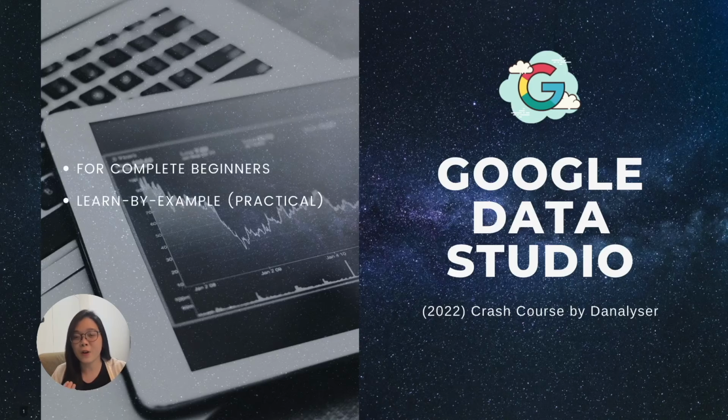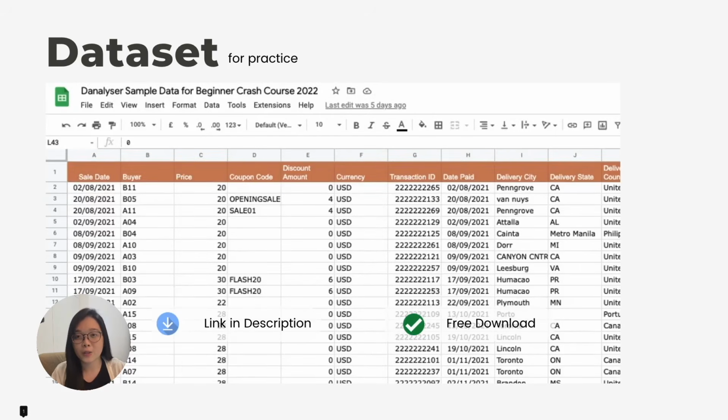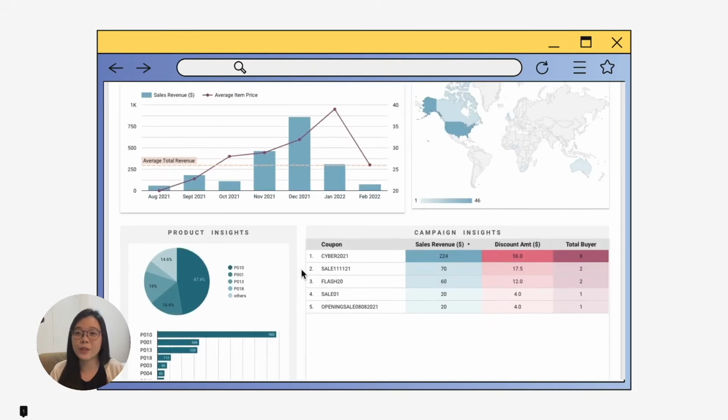This course is for complete beginners that want to learn by examples, so there will be more practical exercises and less theory, but we'll make sure to cover the fundamentals in order for you to create your first Data Studio report. The dataset used in this course will also be attached in the description below so you can download it and follow along. So just to give you a little bit of teaser, this is the exact dashboard that you will be building throughout the entire course.